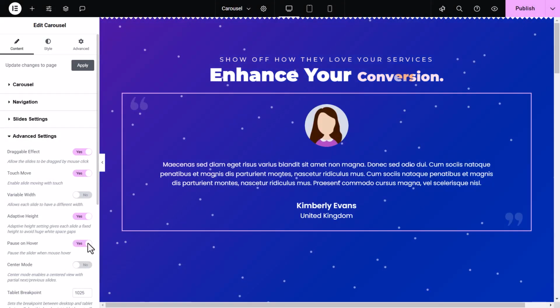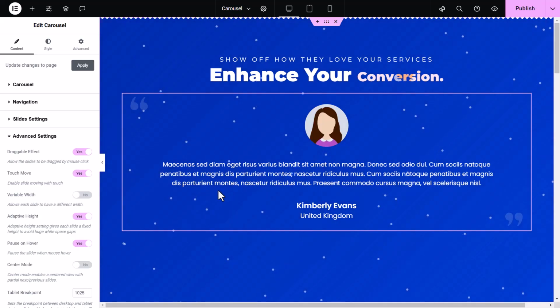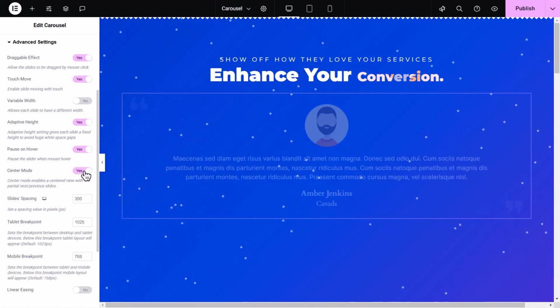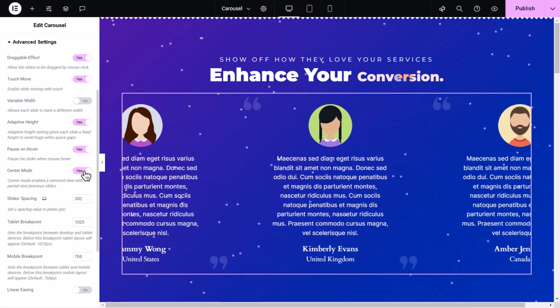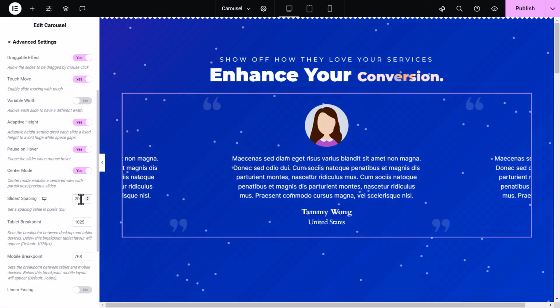Pause on hover gives users a chance to pause the carousel when they hover over it, giving them time to focus on a specific slide. Additionally, center mode enables a centered view with partial next and previous slides. Use the spacing settings to control the gap between them.